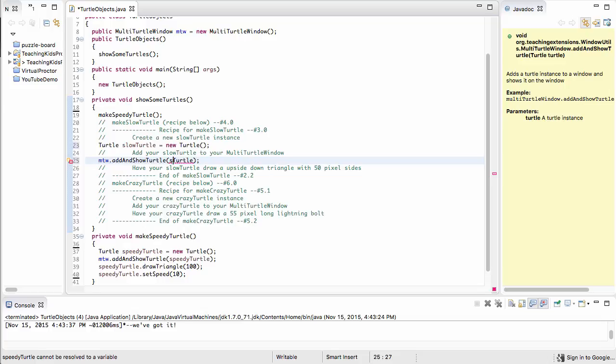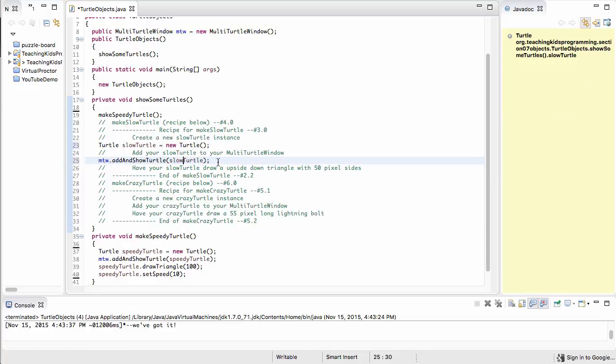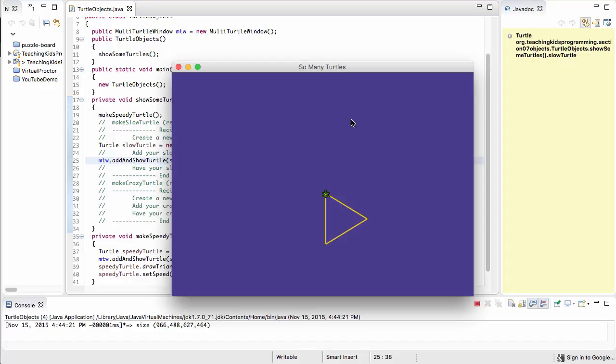Again, they need to change their name. Now you can have them run it at this point and ask the question why they don't see two turtles. The answer is because the second turtle is rendering in the default start location over the top of this one.